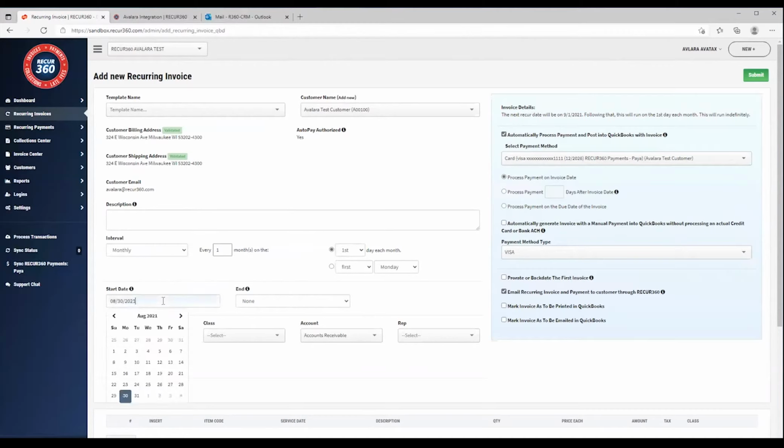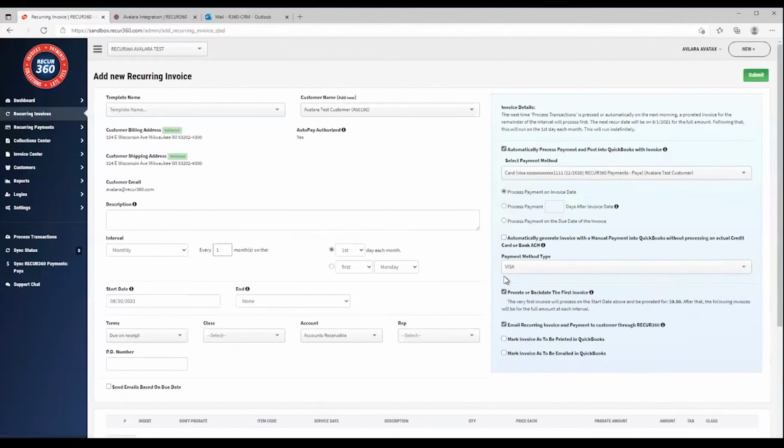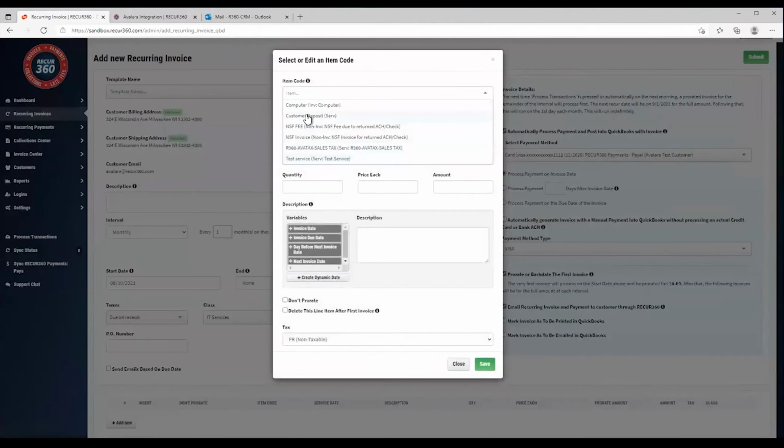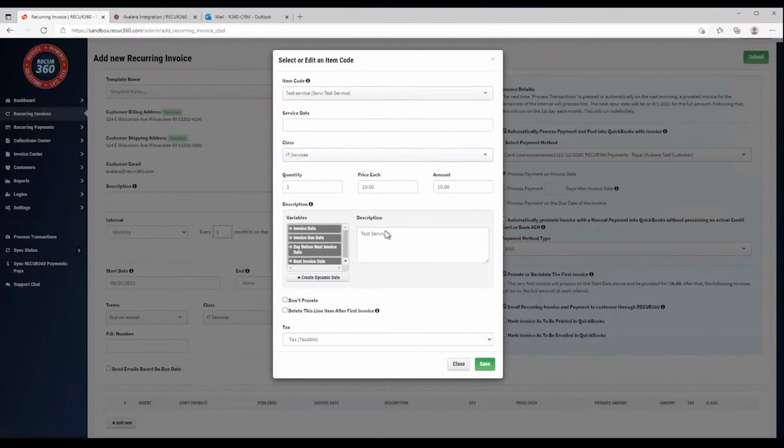So let's say this is something you're going to charge for on the 1st of every month. And when is that going to start? So I'm going to go ahead and say this starts on the 1st of every month, but we want to backdate an invoice today. So I'm going to choose to prorate or backdate so that today we'll process a transaction. And then I'm going to go ahead and just add a couple items in here. I'm going to set this to our IT services class, and I'm just going to choose our test service item, and there'll be a quantity of 1 on that for $10. And I'm just going to say not to prorate it, so it charges the full amount for this month.